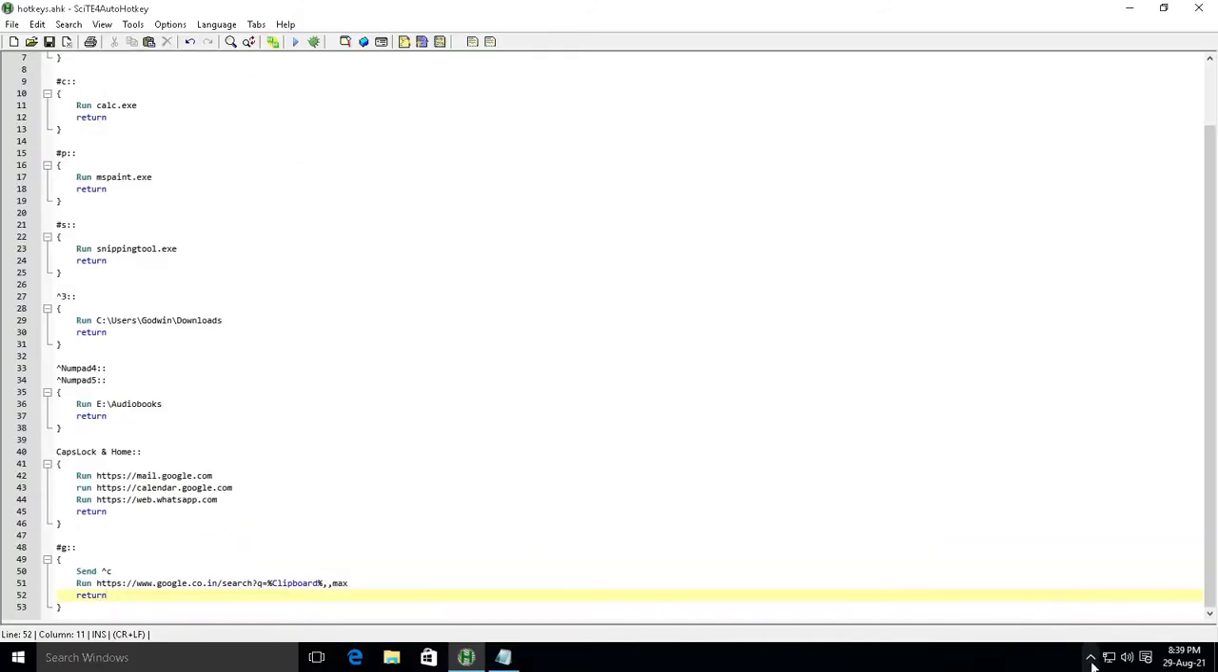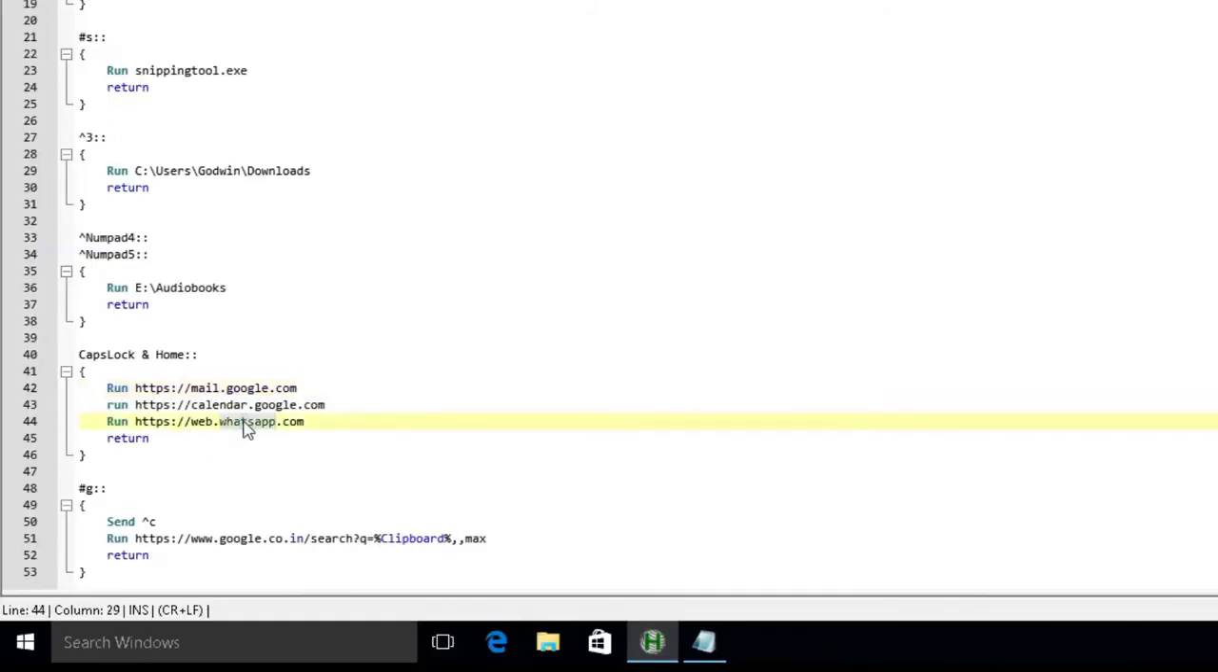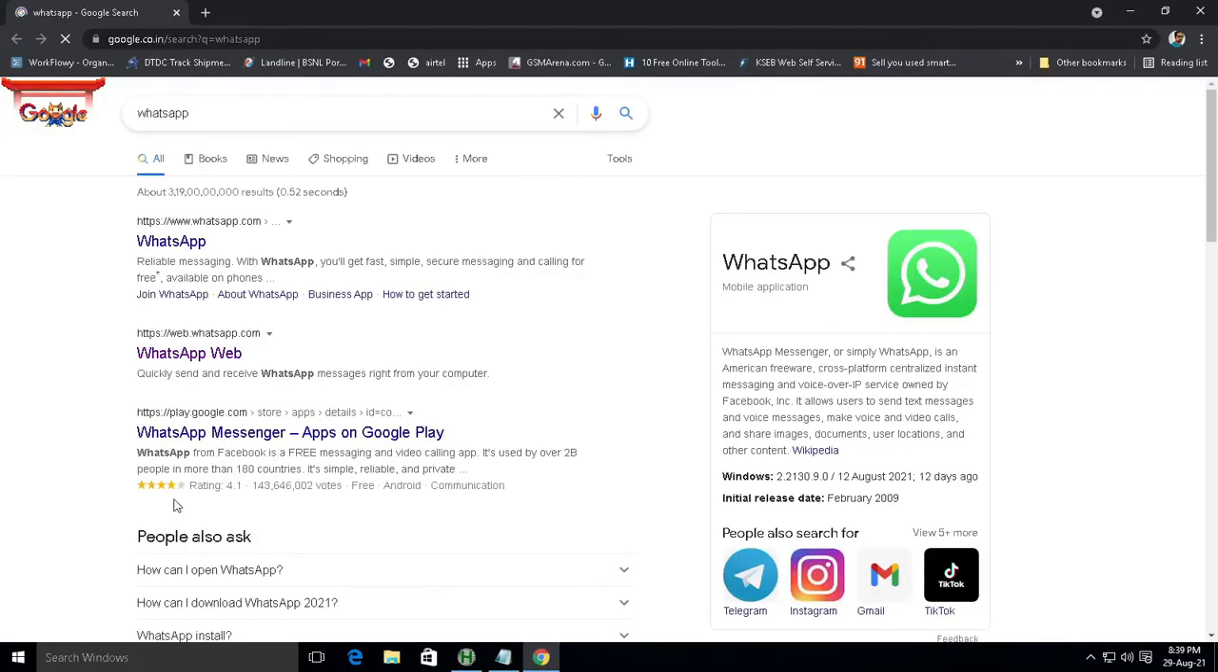save it, reload the script. So what I'm going to do is select the word WhatsApp here. WhatsApp text is selected, and I'm going to press Windows and G, which will do a Google search of the selected text WhatsApp. This is quite useful. You can do a Google search of the selected text in any of your favorite apps using this hotkey trick.